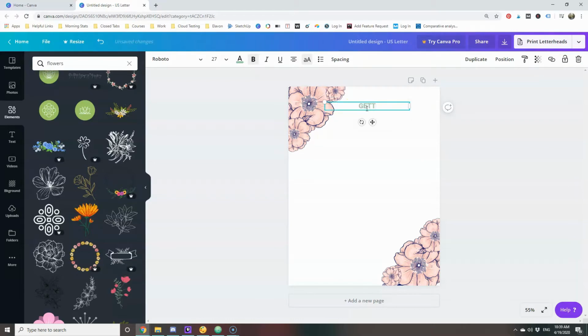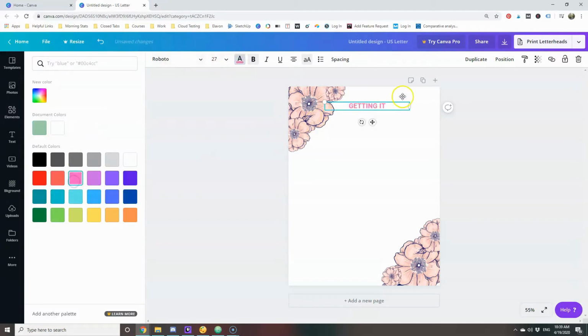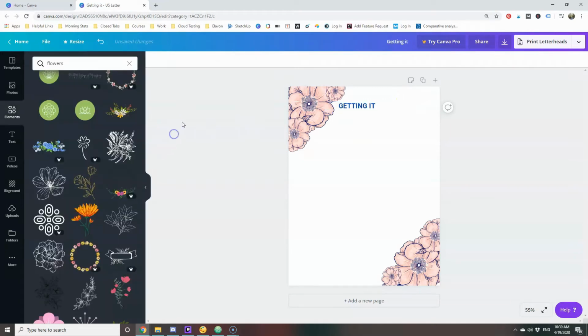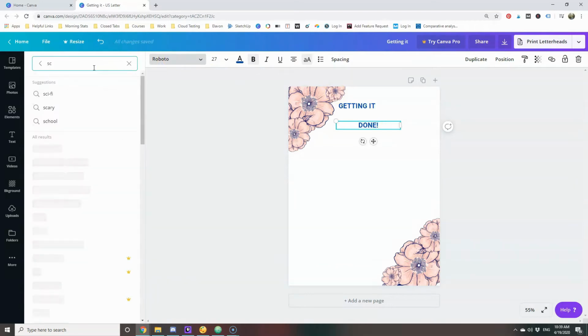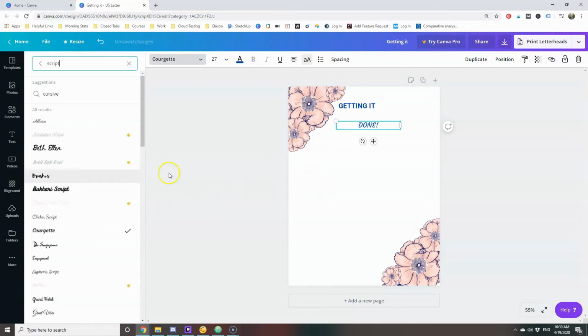So I wanted, and then I'll duplicate that, and I want a script. So you can click into the font area and you can type script and it'll bring up a bunch of scripts. Now keep in mind that the ones with the crown are paid, so anything without the crown is available for free.